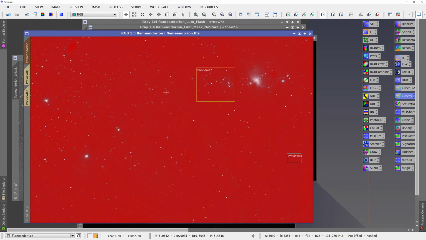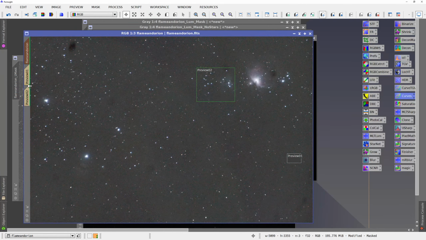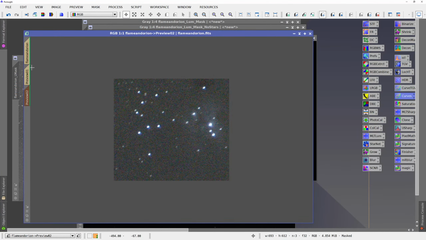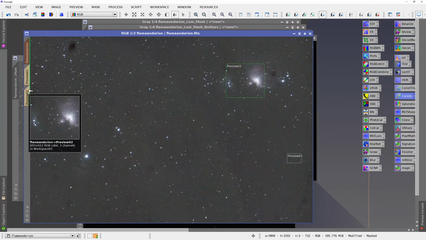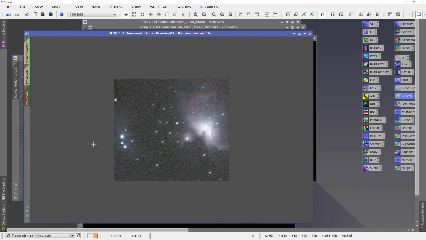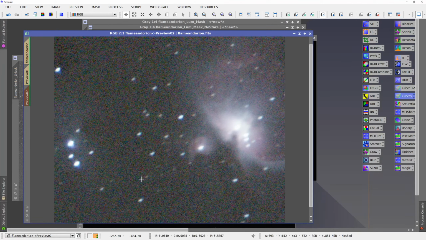So we press Control Shift I to invert it, and now it's protecting the foreground. Again, we'll go to our preview so we can see our progress. Sometimes it's better to have a preview that covers a nebula so you can make sure you're not getting rid of the details of the nebula. So we'll use this one. I'll zoom in a little bit.